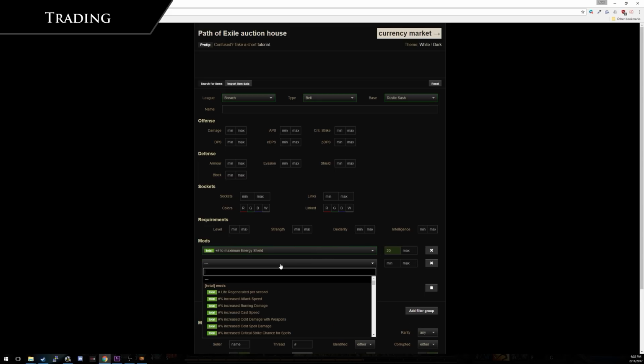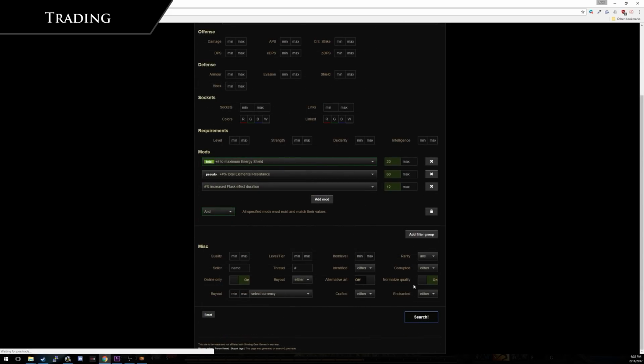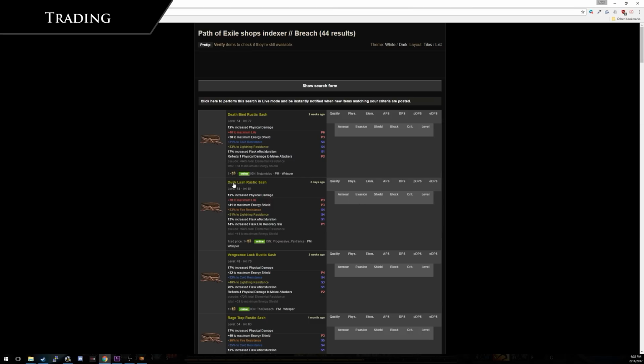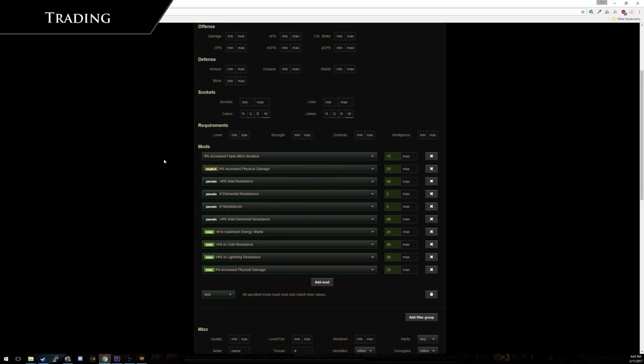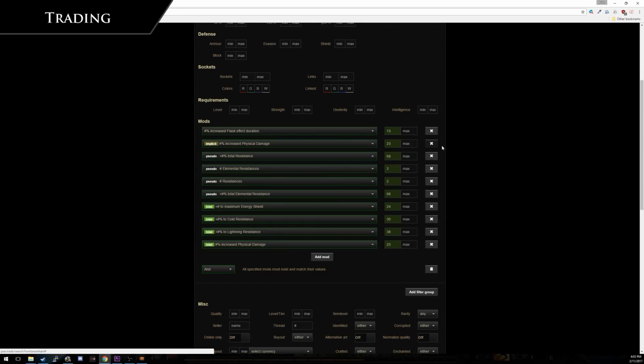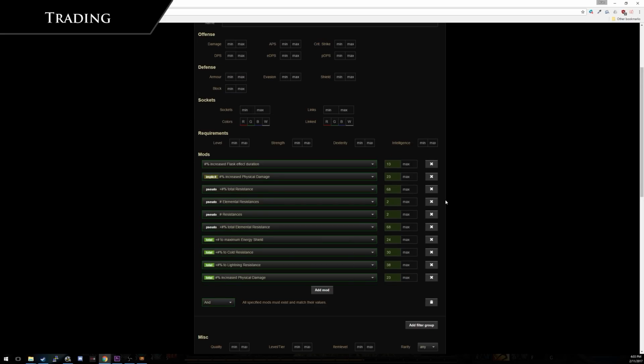You can also press Ctrl-C over your item in the game and then import the data into PoE Trade using the import item data to get an exact search of your item setup. You will, however, have to clean up the modifiers to be less strict so that other items can be found, as no two items in Path of Exile are really identical unless they are mirrors or uniques.